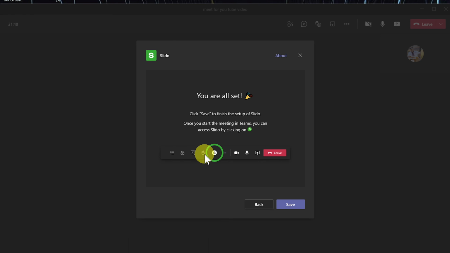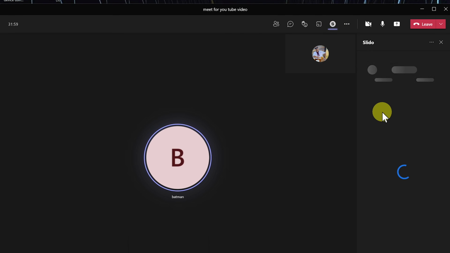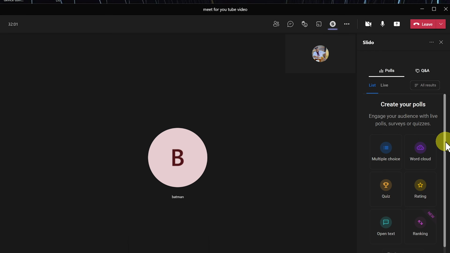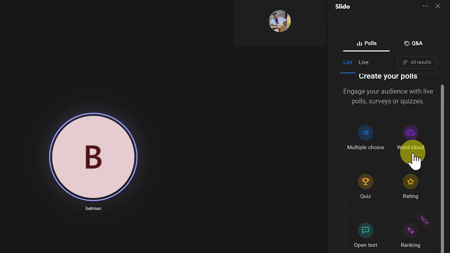What it does is add this Slido app as an icon in my top meeting bar. If I click on save, it'll launch the Slido app in the meeting, and it also adds it on the top meeting bar. It makes my meeting more powerful because now I can launch the survey right inside the meeting. I can do multiple choice questions, word cloud, quiz, rating, open text, ranking, and make my meeting more interactive and more productive.